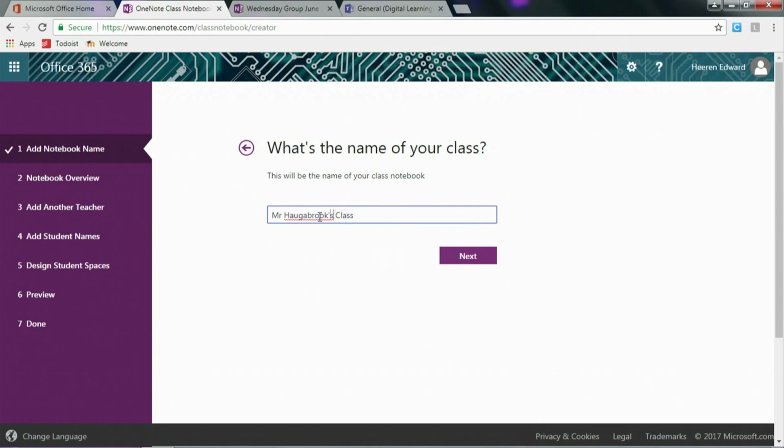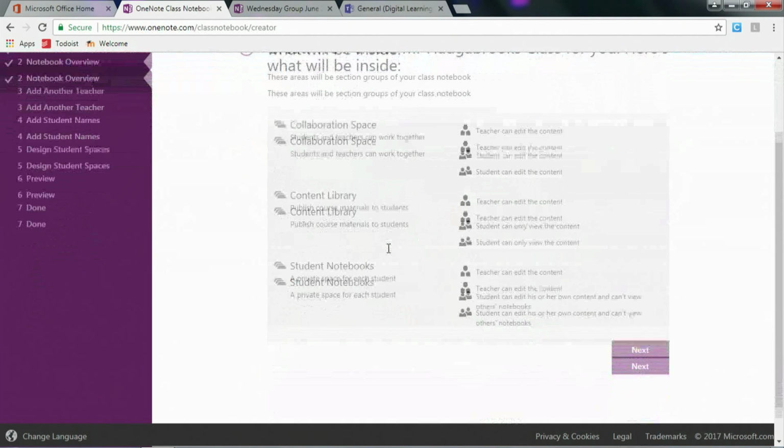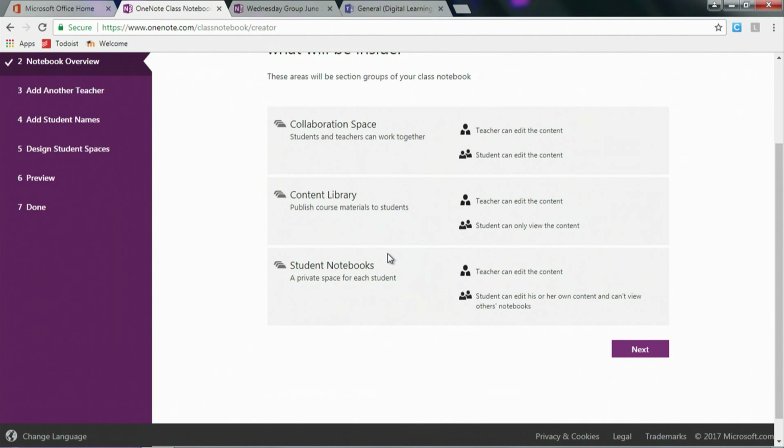Probably don't apostrophe. Hit next, and then it goes through and explains what the class notebook is going to consist of. So the three spaces Alex talked about.